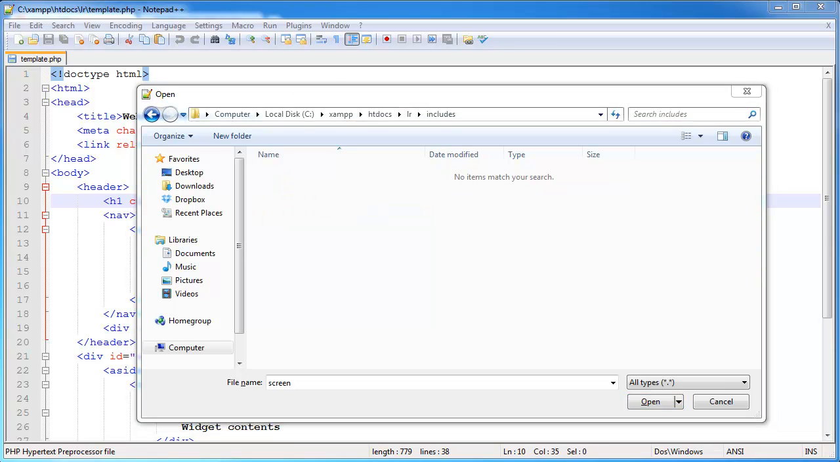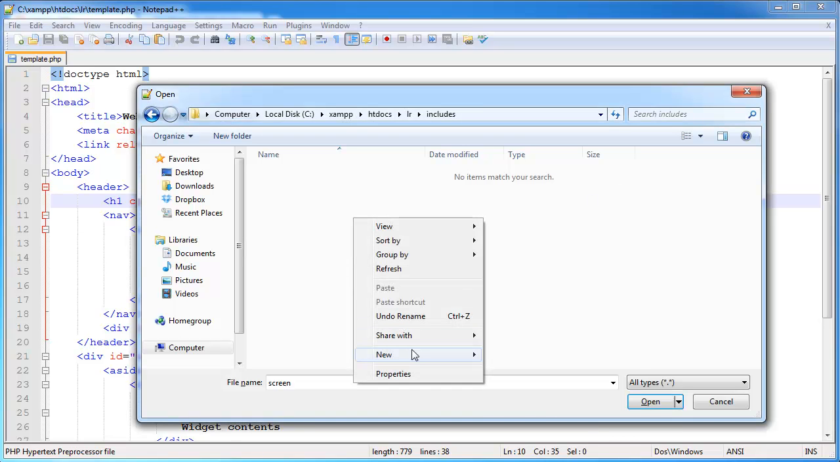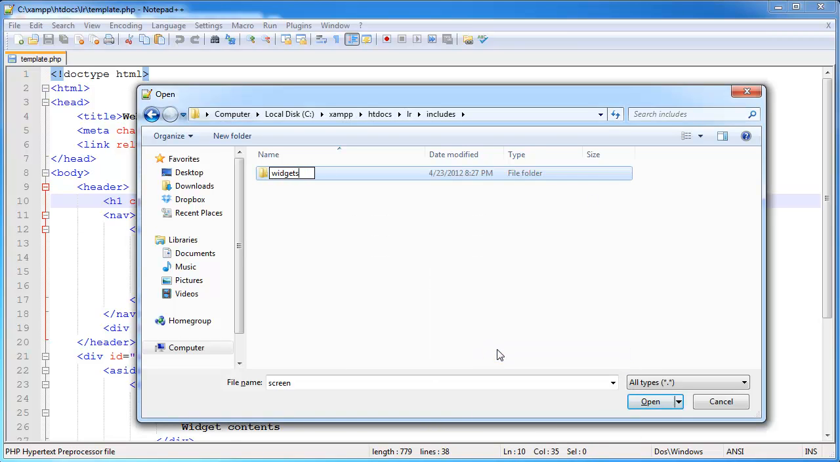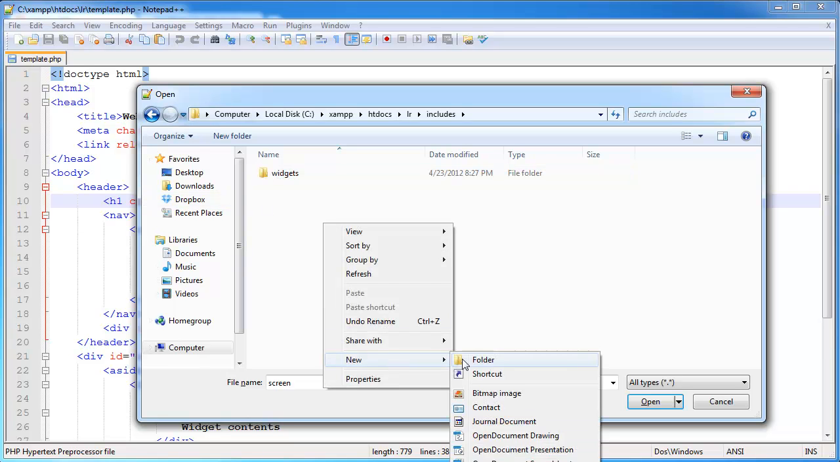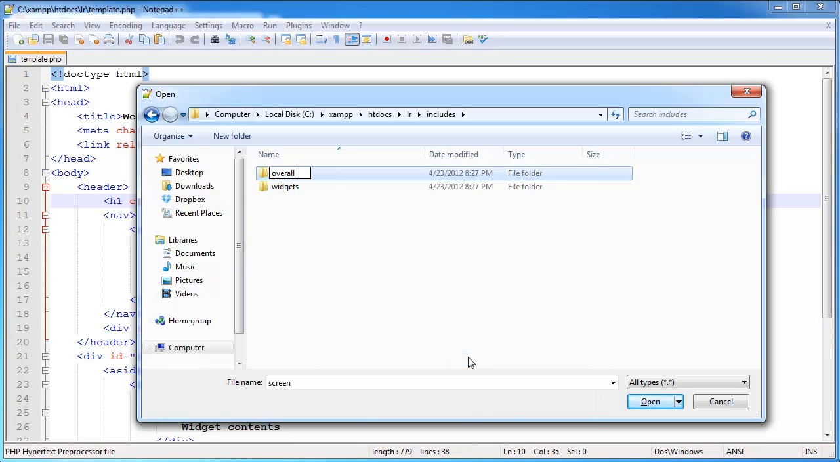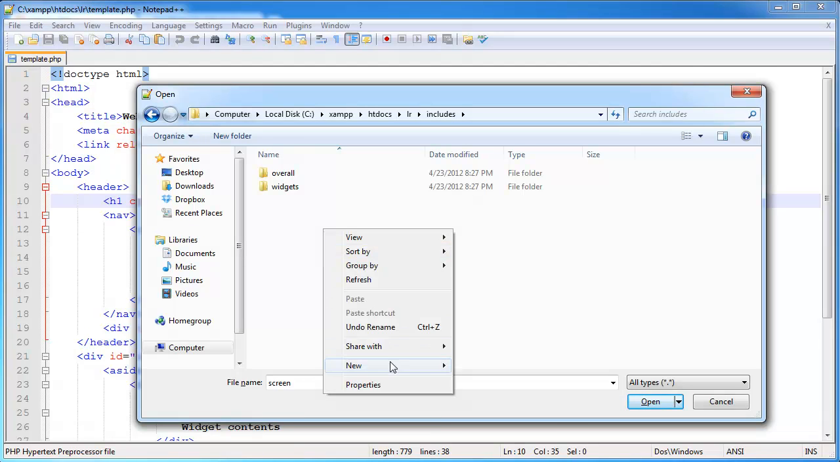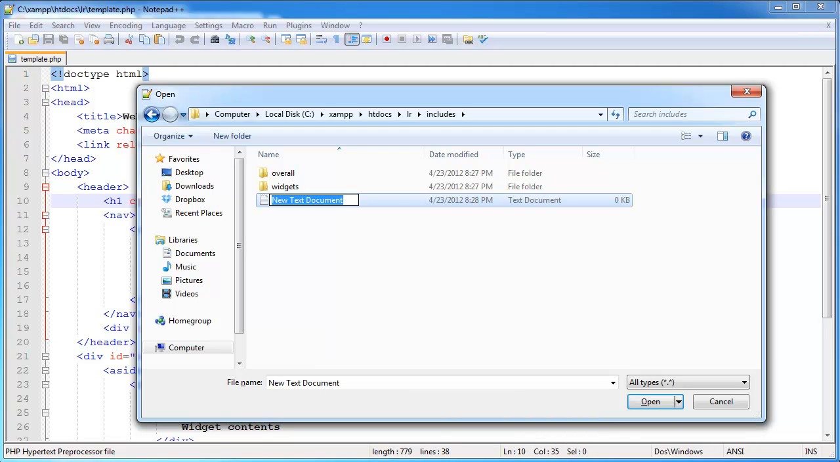The widgets will have their own directory as well. So we'll have a specific section where we can create widgets. So let's go ahead and create that widgets directory. Now we also need a folder for the overall design. And the overall design will be made up of a header and a footer, as we've already seen in the last part. And then within this general folder, we're going to have things like a side, the footer, the header, and the menu.